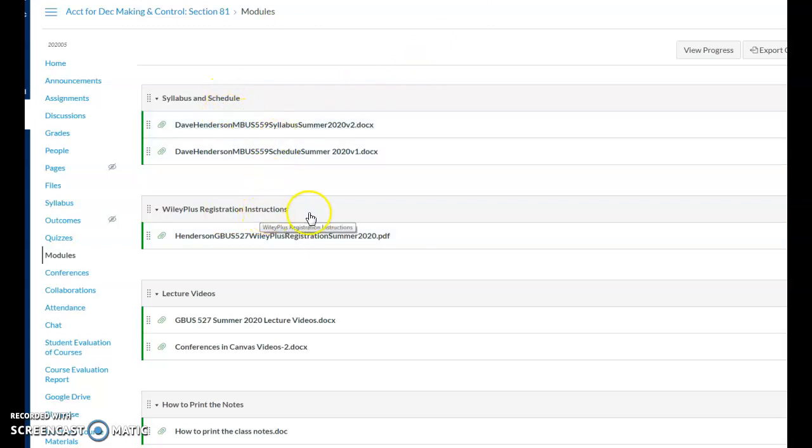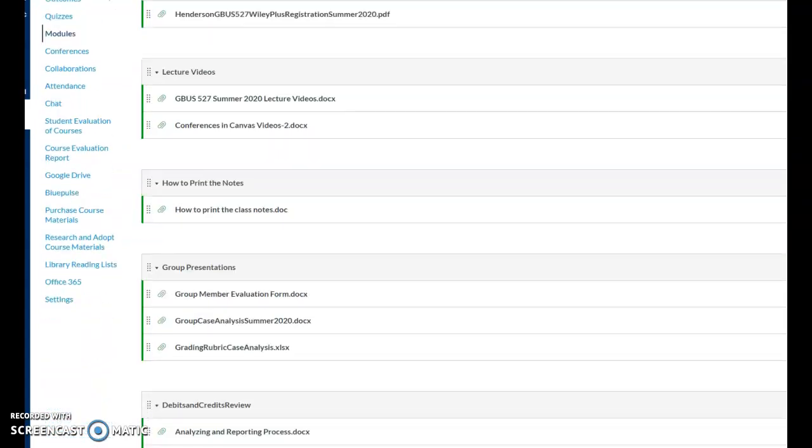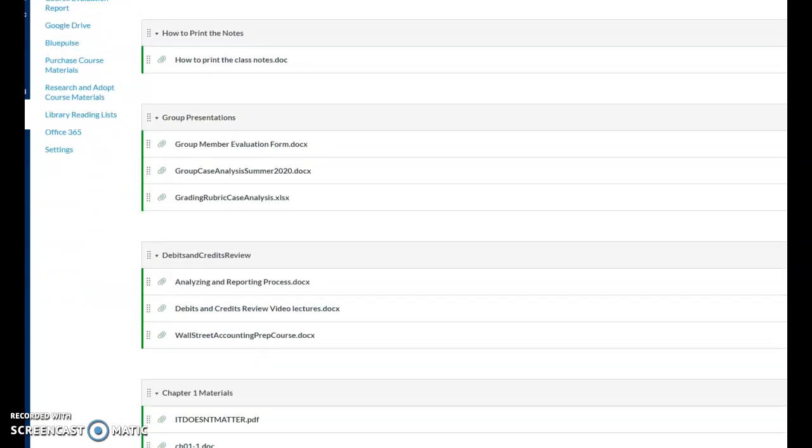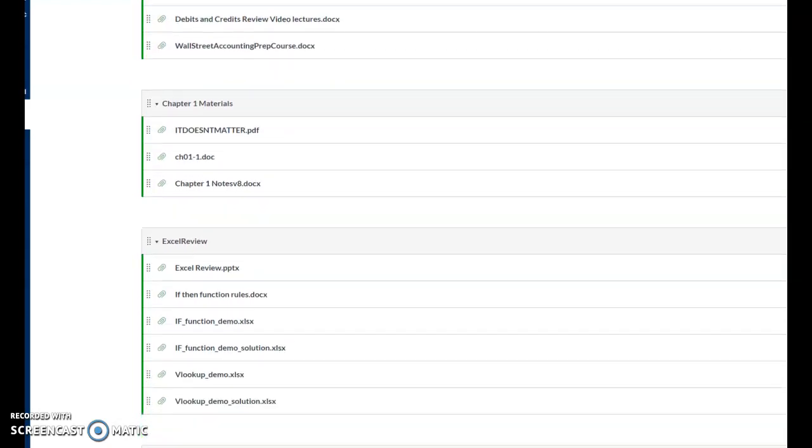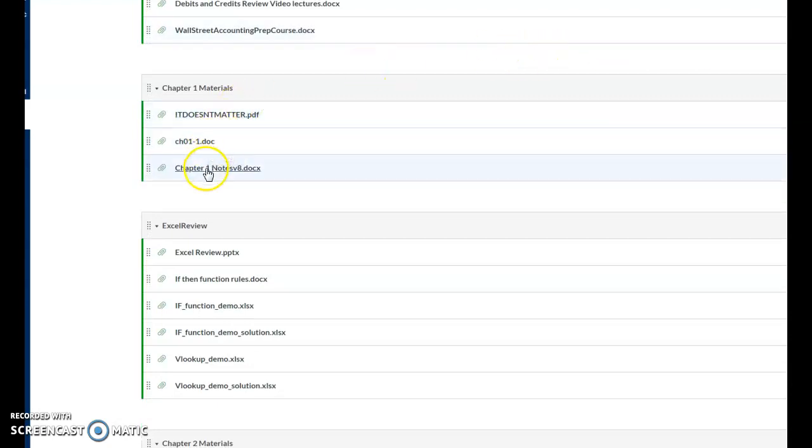So we have our syllabus, we have our schedule, we have our WileyPlus instructions, and then down here we have our lecture videos. We have a little file on how to print the notes. We have our file on our group case analysis, and this is really group case analysis, so I'll change that later. It says group presentations, but you don't have to do a presentation, it's just group case analysis. You do have a lecture video here talking about debits and credits, because you will have to know some debits and credits, and then the accounting equation. It could have been some time since you've done that, so I do have a little lecture video that reviews that. And then I have chapters, chapter 1, and here's your chapter 1 notes.